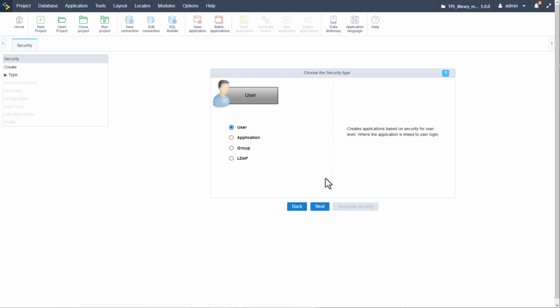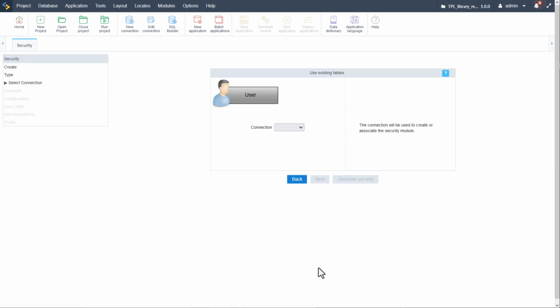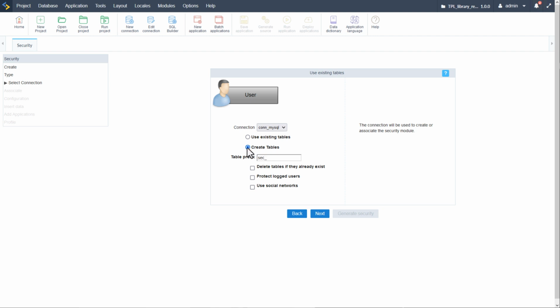Okay, so I'm going to go ahead and click the user option and go next. We need to start off by choosing the connection. And because I already have a security table, I will choose to use existing tables. Then we have some options down here to protect logged in users or to use social networks. If I choose to protect logged in users, Scriptcase will generate an extra application for me as well as some extra code that ensures that when a user logs in, they have previously logged out before, which in many cases is actually quite important.